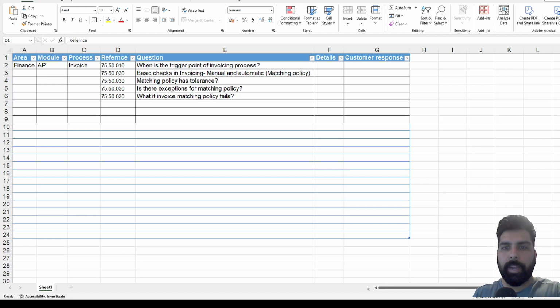So now you can have a simple format like this for preparing your questionnaire. You can have an area, the module, and the process, and then the reference to your business process catalog, so that when you are having, because these questions will derive your future requirement. So it is very important to cross link everything so that tomorrow you can have a clear traceability for yourself to document everything.